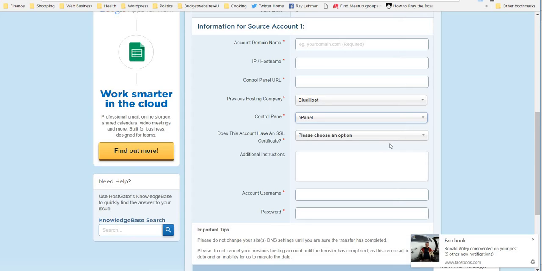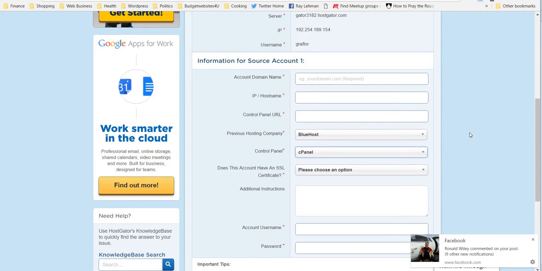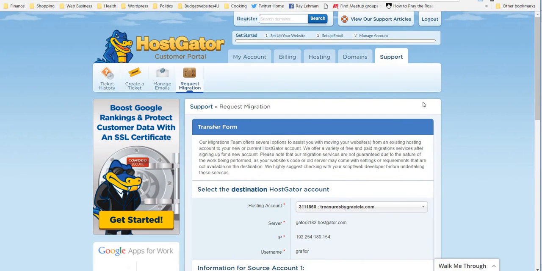Does it have an SSL certificate? I don't think you purchased an SSL certificate. Any additional instructions, your Bluehost username, your Bluehost password. So go ahead and fill that out as best as you can, and if you don't have the information, let me know and I can help you find it. I think it helps you to go through some of these processes yourself, okay?